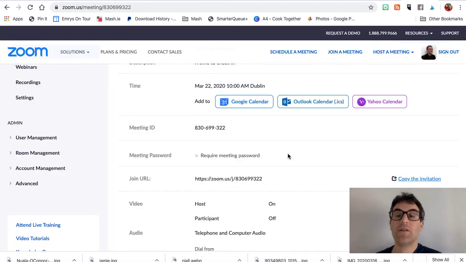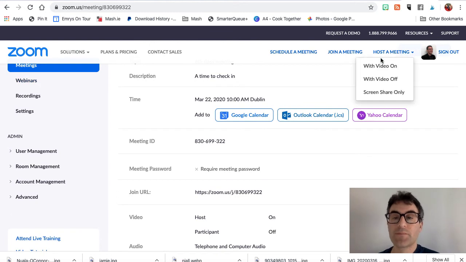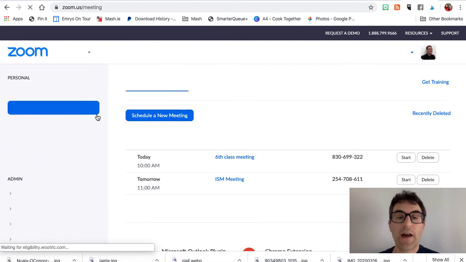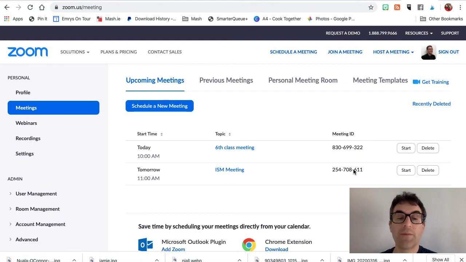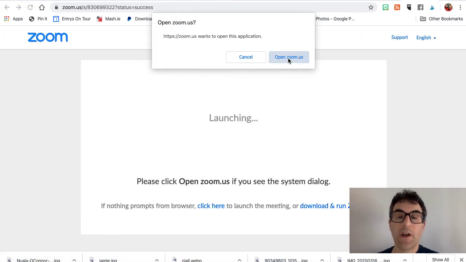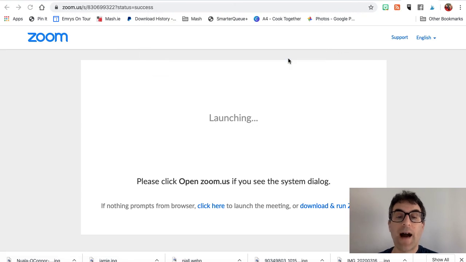On the day of the meeting, all you do is you come back to your page, your meetings page, and you'll see that your meeting is here, and you can basically start your meeting by clicking start. Once you click start, everything is fairly self-explanatory. You'll just follow any prompts that are there, and your meeting could start. It's as simple as that.